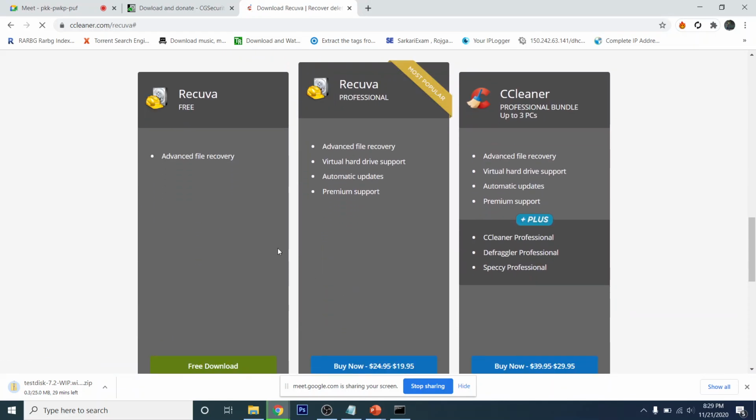So now you can see there are many versions of Recuva also. Like there is Recuva free, where you can do advanced file recovery, virtual hard drive support. So what is this virtual hard drive support and what is it used for? I think you have made it clear that if your data gets overwritten, then there will be very much less chance for your data to get back. So that's the point where the concept of virtual hard drive comes into action.